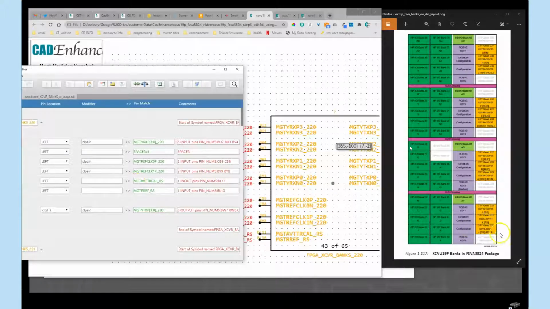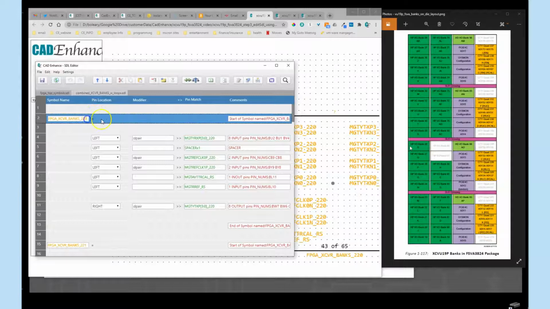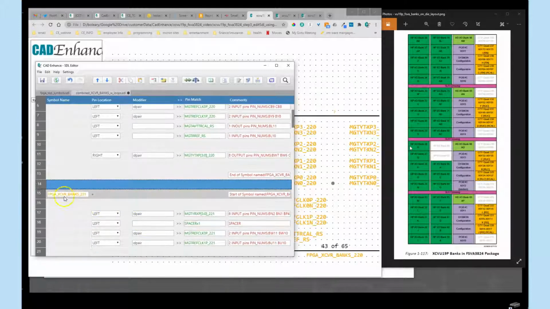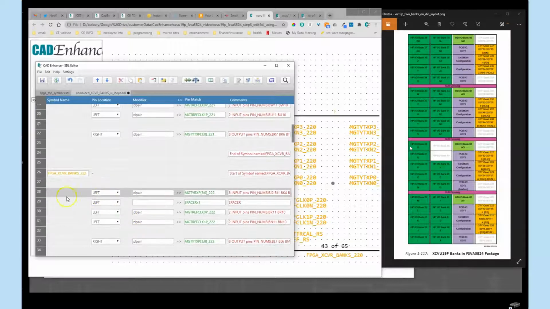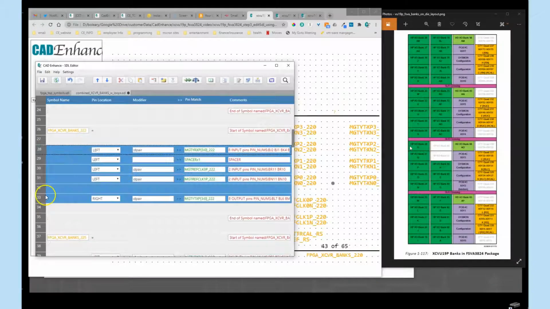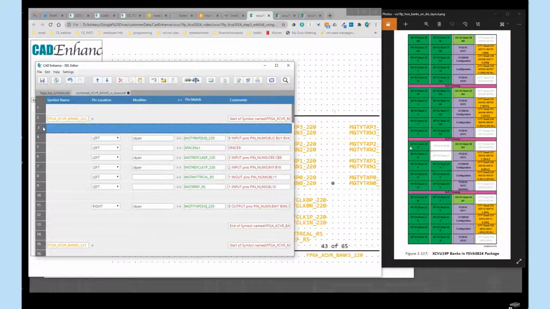Okay, so what we're going to want to do is 220, 221, and 222. We'll combine them into one symbol. So here we'll call it 222, 221, and 220. Okay, and then we'll take the signals out of this bank. So basically we can move them up above 220. We're going to start with 222. Let's take those, cut them, and stick them in here.